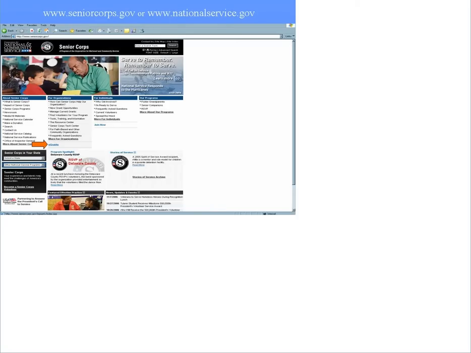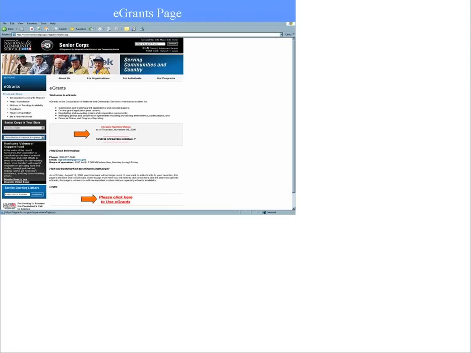To begin, go to the main website for Senior Corps at www.seniorcorps.gov. Likewise, you can go to www.nationalservice.gov. Both URLs will take you to the same website. You will find the eGrants link located under the blue subject heading for Organizations. Click on the link to go to the eGrants page.